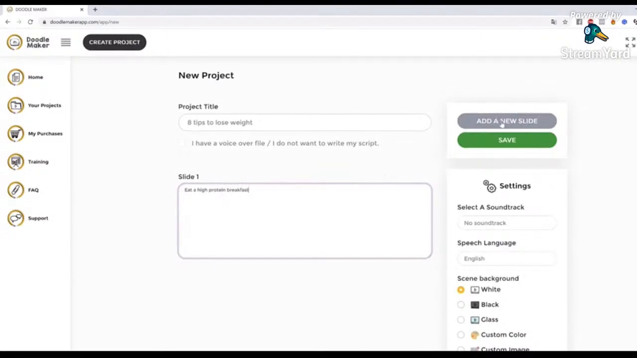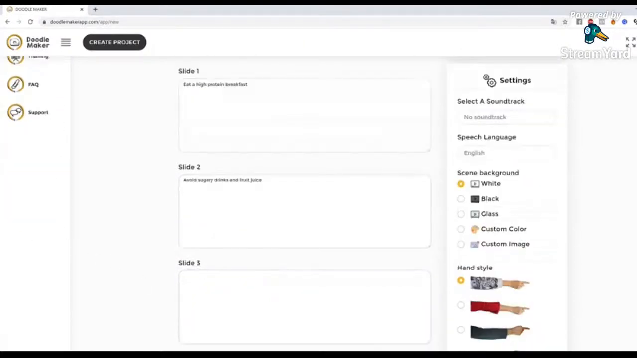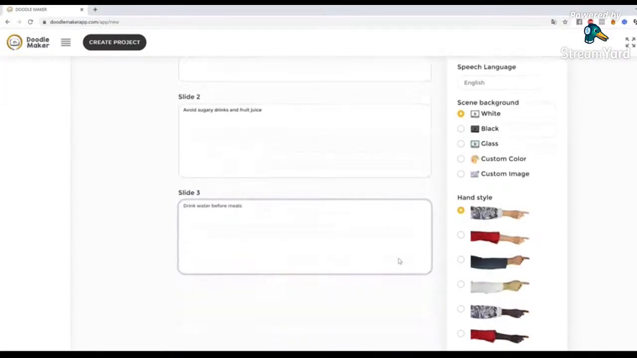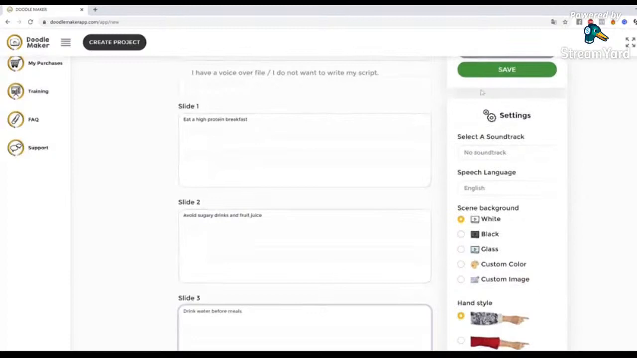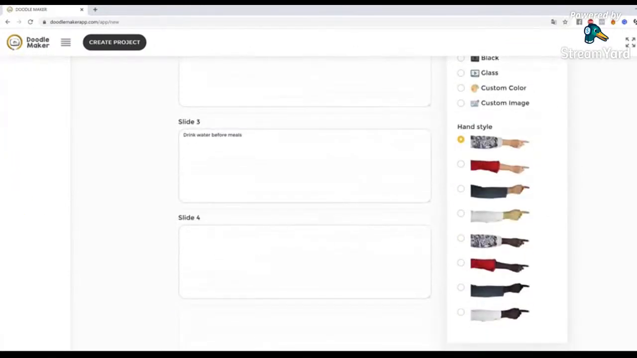So here, it's going to separate each of these based upon a slide, right? And then click on next slide. And these are the 8 tips that I wanted to put in here. I'm going to eat a high-protein diet. Next thing is avoid sugary drinks. And then we have drink water before meals. And then we have the next tip, which is right here, choose fresh organic food.